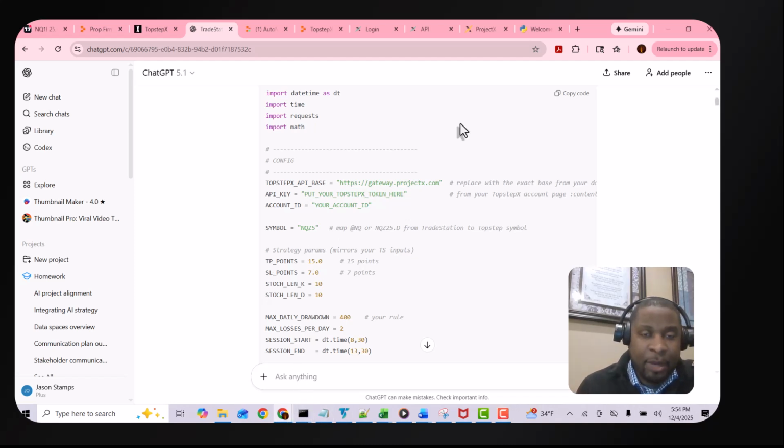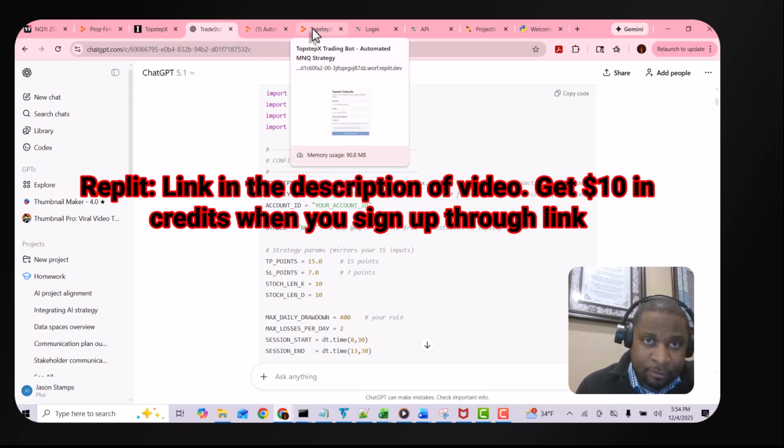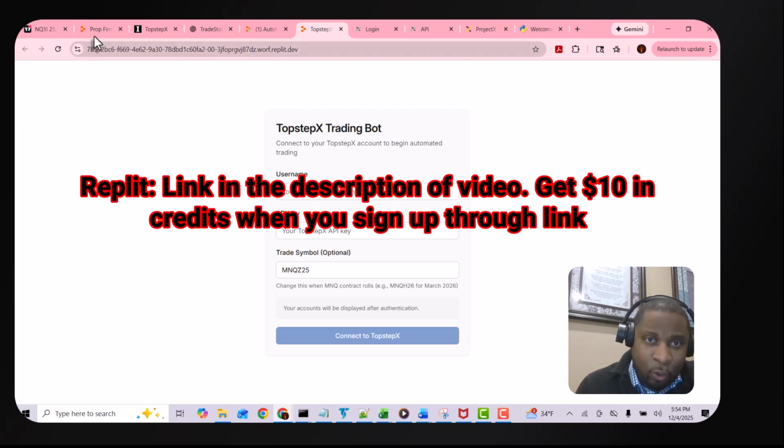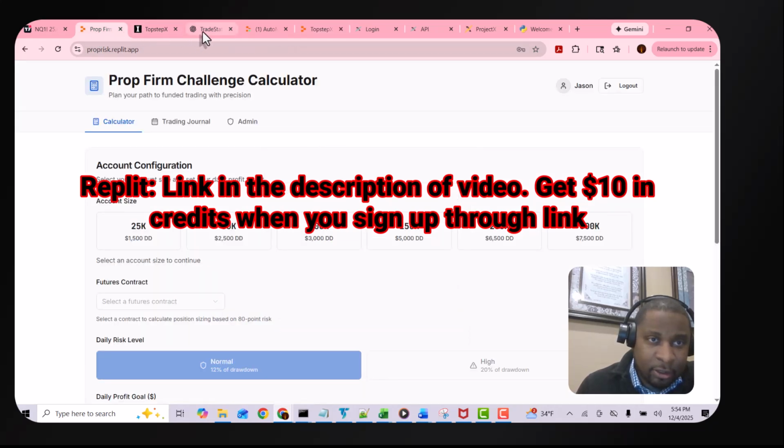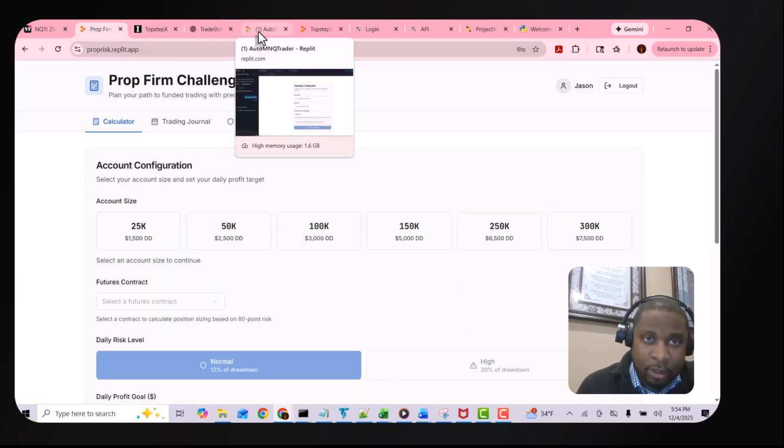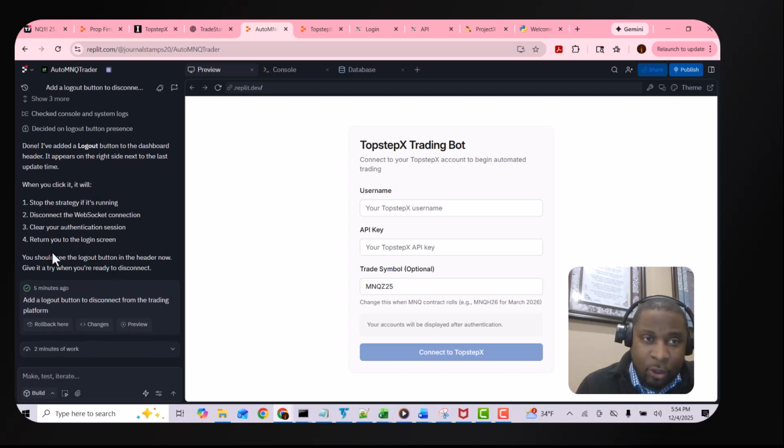So I set this up through Python. I got it working after several back and forth prompts through ChatGPT. And then what I did, and this is the interesting part, I went over to Replit and I told Replit, let's look at the main window here.